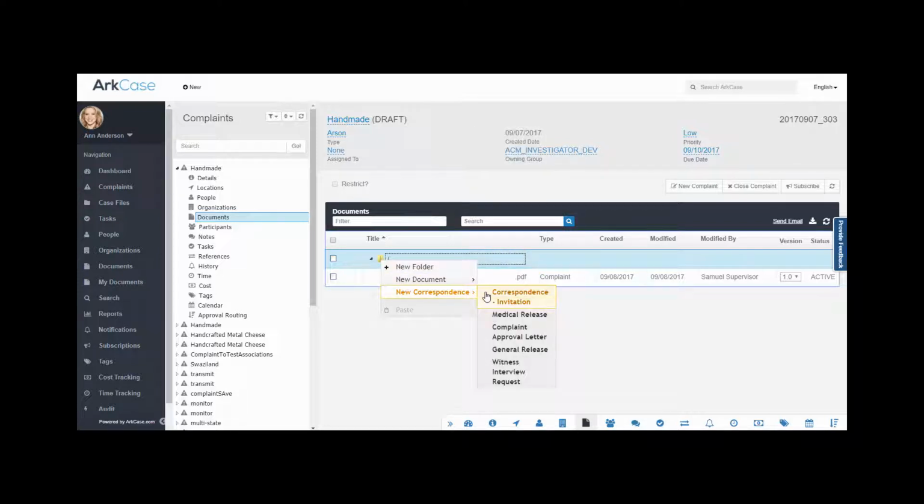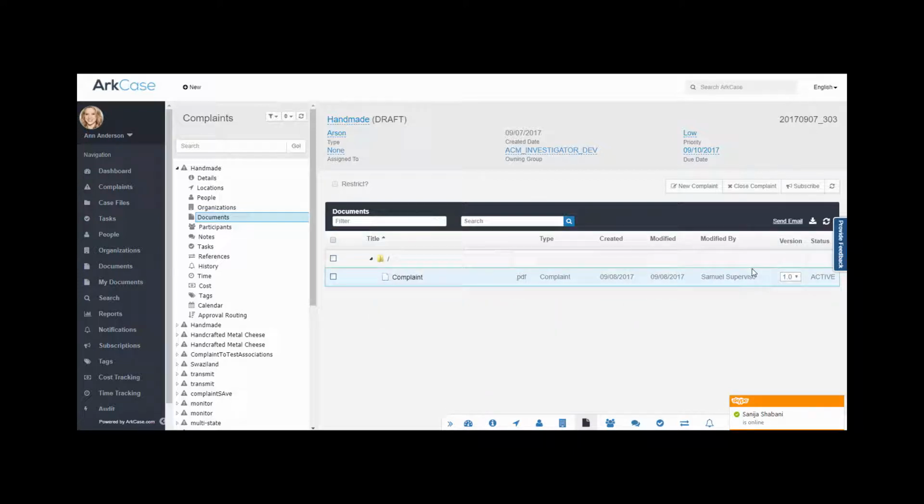And we'll talk about correspondence templates in a later demonstration. You also have the ability to send an email from here. You can either select an actual individual document and email it if you decide to do so. And you also have the ability to zip it up.